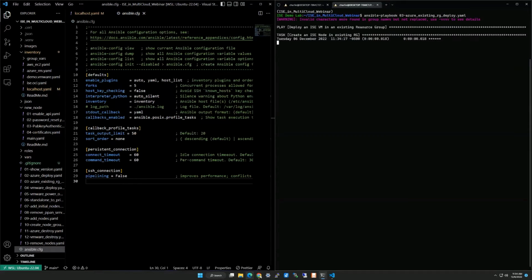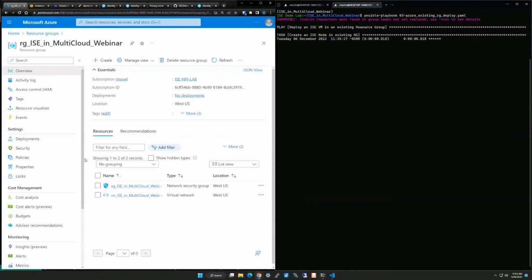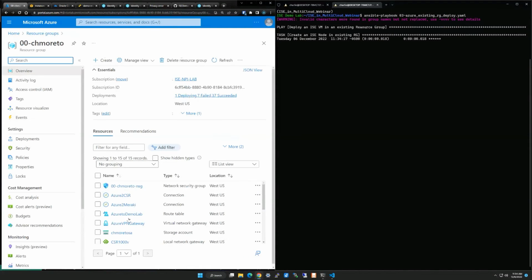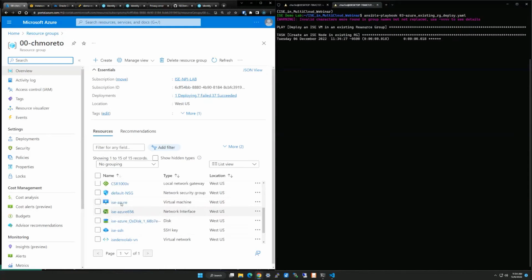Now, the way we can take a look at that is we go back over here into Azure. Let's go back into our resource groups. And this is my resource group that I have already got my ISE instance installed. This ISE Azure is already there. So we're creating ISE Azure 2, right? Because I am super awesome with naming. That's what I do. Just add another number.